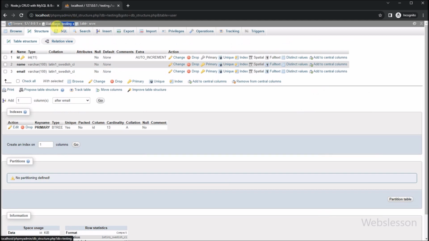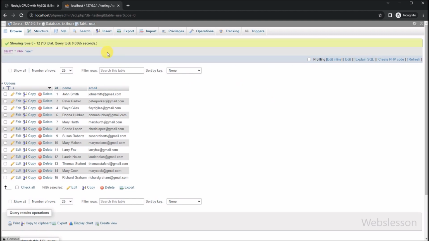So this is our testing database. Under this, we have one user table with 3 table columns like id, name and email. Under this table, we have already inserted some data, so we will fetch this data and load it into jQuery data tables in the Node CRUD application.